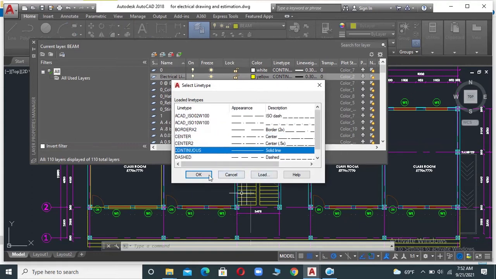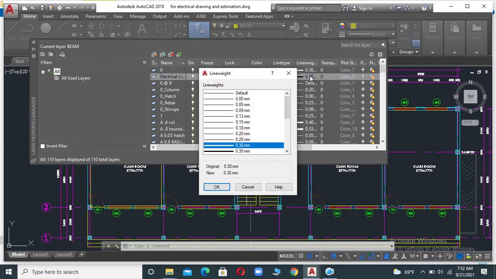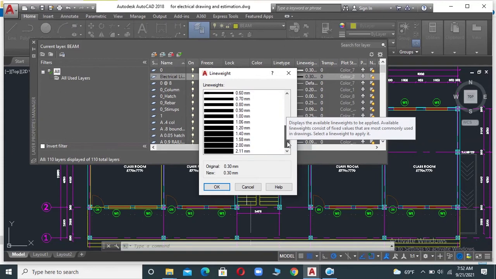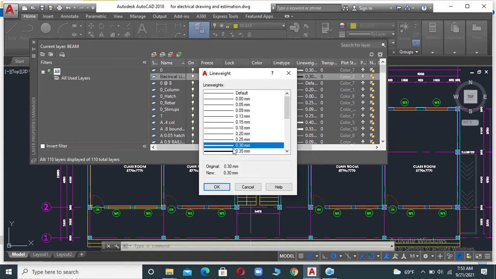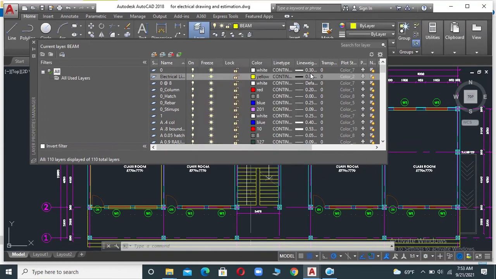A solid line. Now here we have an option for line thickness, line weight. Do you need line thickness, and how many mm? Here we have options, so you can select. Here I go for 0.30 mm. Up to here we have set the properties: color, line type and line weight.